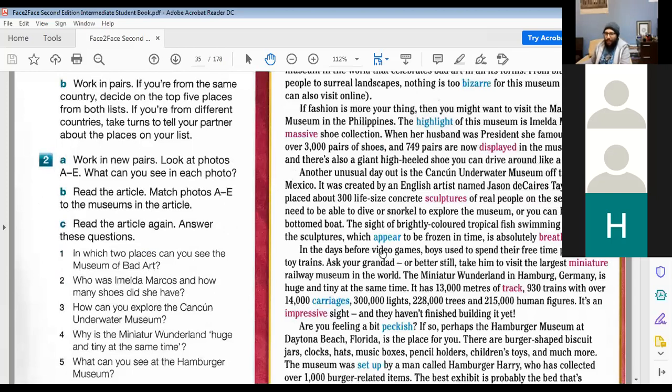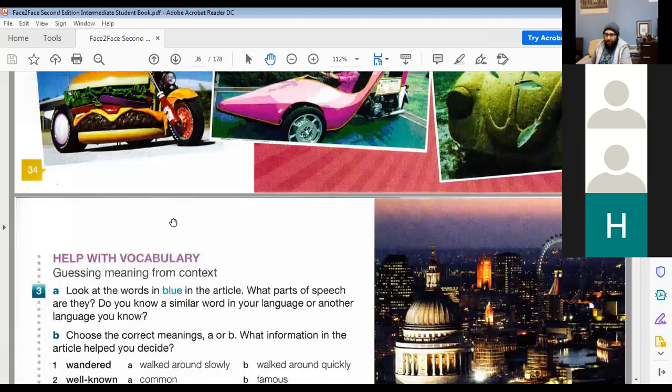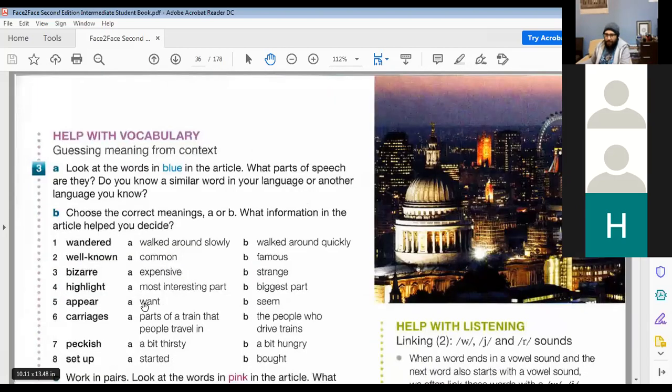We have this word appear, which appear to be frozen in time. Let's see the two options we have for the word appear. We have want and we have seem. What do you think is better for appear? Seem.